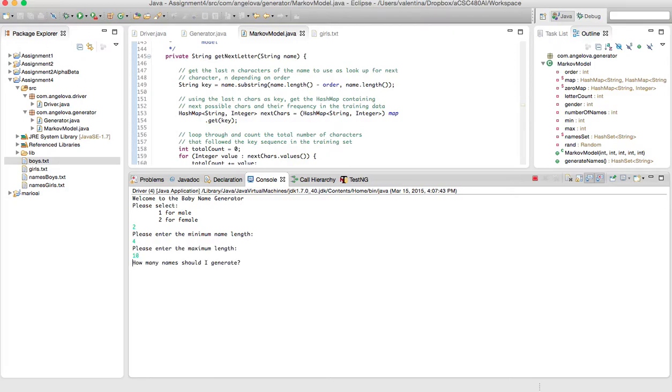Let's do 4 to 10 characters. We'll generate 10 names, and we could do a third order Markov model. And here are the names generated.